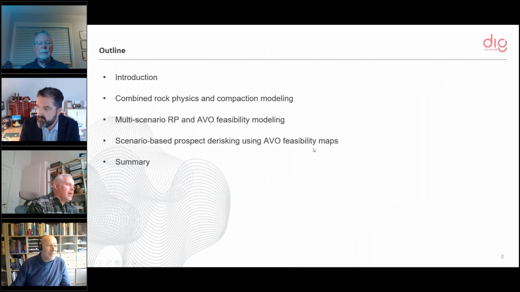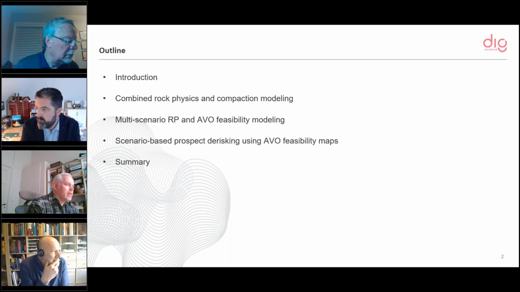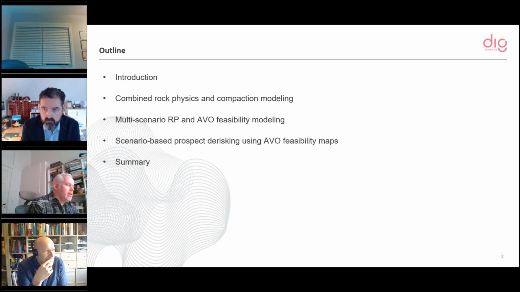Just a brief outline. Start with a motivation or introduction, and then I'll go through a little bit the technical details and the theory behind rock physics combined with compactional modeling. And then I'm going to show how we use this to create these what we call multi-scenario rock physics and AVO visibility models. And briefly at the end, just demonstrate how we can use this de-risking prospects. And finally, summarize.